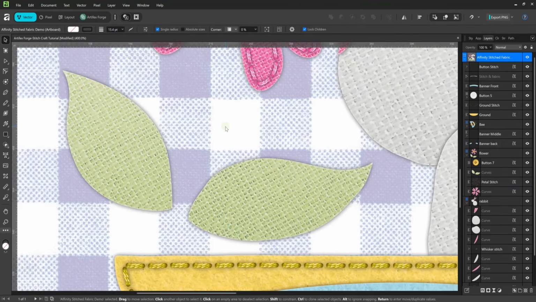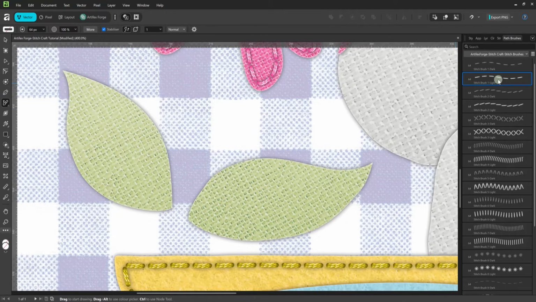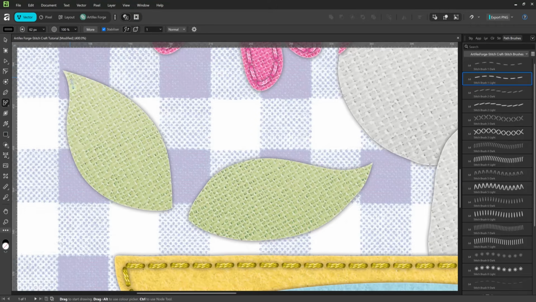As I mentioned, stitching can also be added by drawing freehand with the Path Brush tool. To do this, select the Path Brush tool from the Tools menu. Select a brush by clicking an icon on the Path Brushes panel. Set the colour and size here. Then draw with your stylus or mouse. For more information on using path brushes, watch our complete path brush tutorial by following the link in the description below.